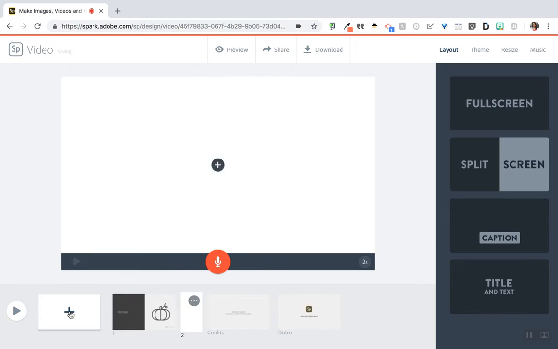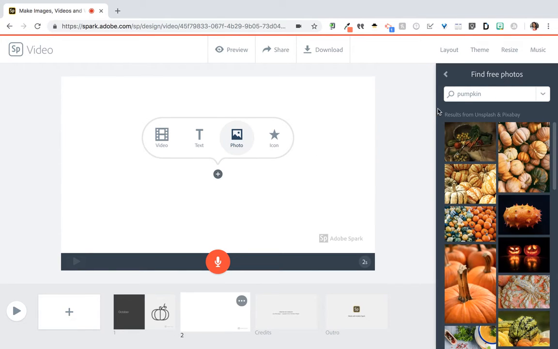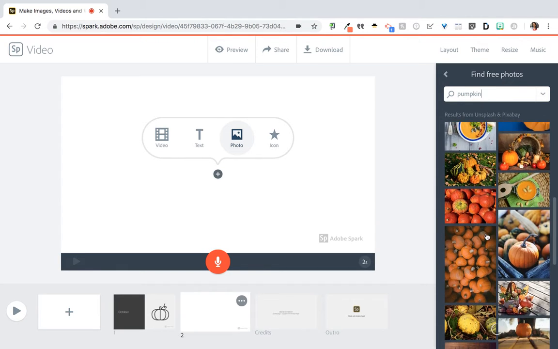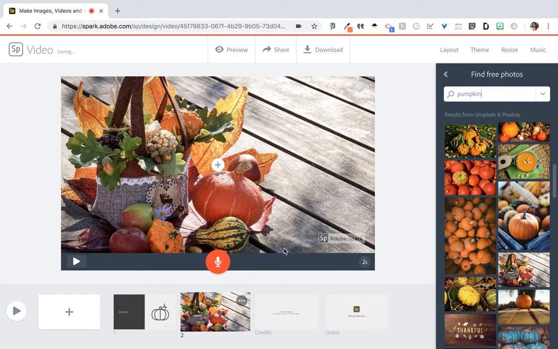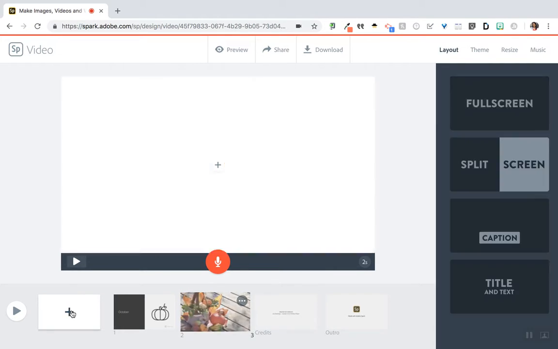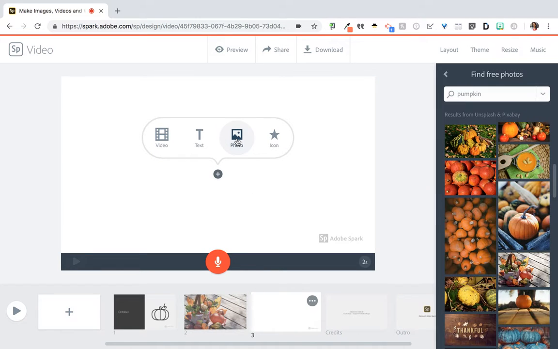So now I click plus if I want a new slide. In this case, I'm going to search for a photo, and it's already using the search term that I used before, so I'll just keep it as pumpkin and I'll find the image that I like. Then I would record what I have to say about it, but in the interest of time, I'm going to just add a new slide and click photo again.